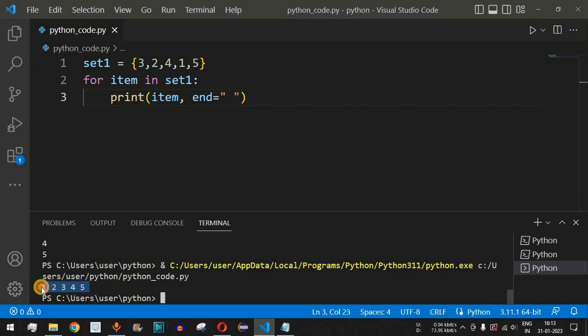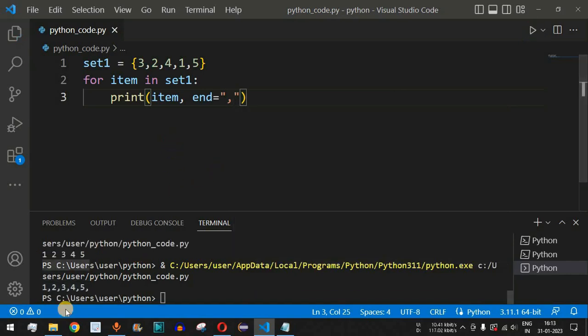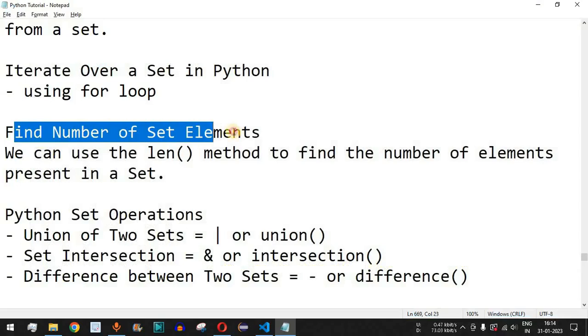If you want all these numbers to be separated by commas, what we can do is instead of the space character, we can provide the comma. And let me just save this file and try running this code once again. As you can see, we are getting 1, 2, 3, 4, 5, and all the elements are being separated using the comma character. Now guys, how do we find the number of set elements?